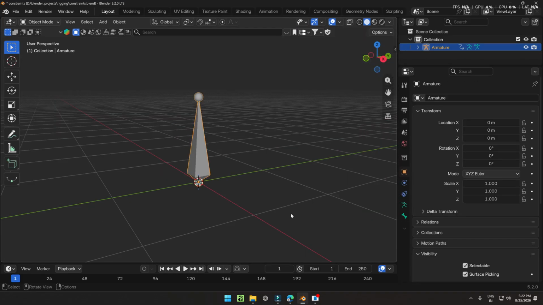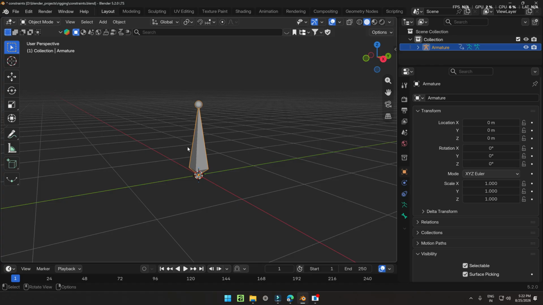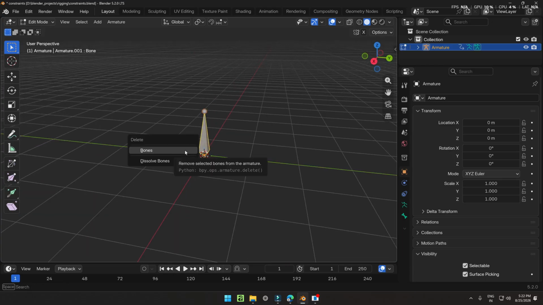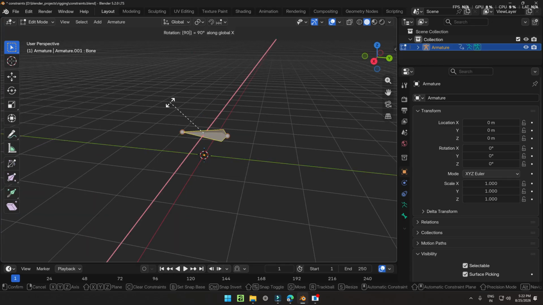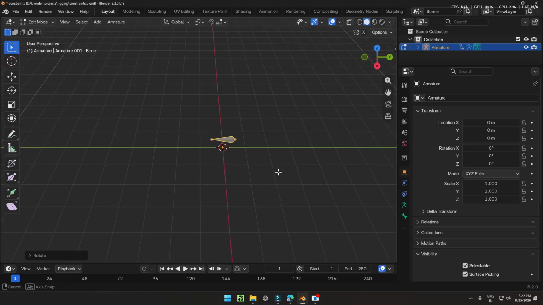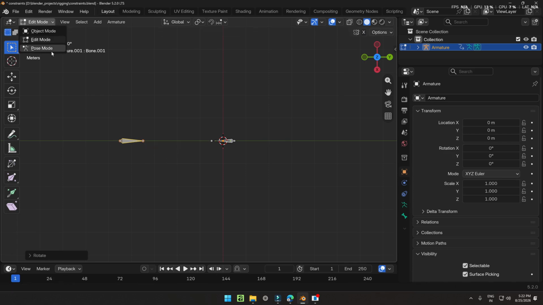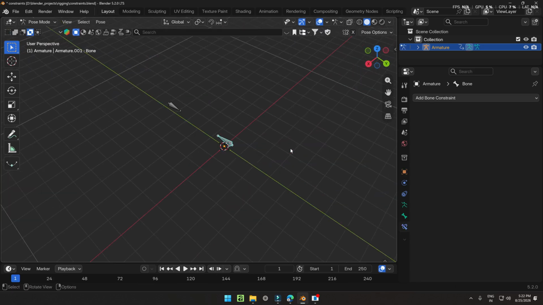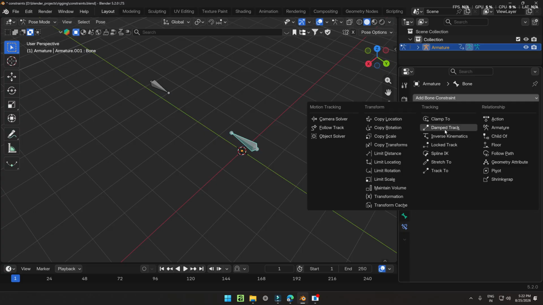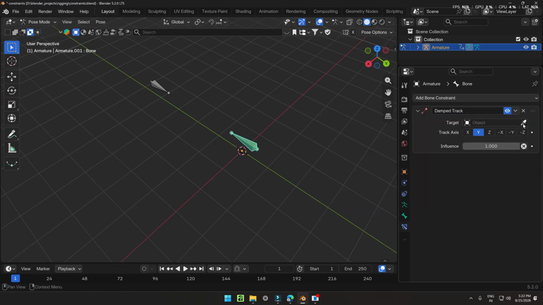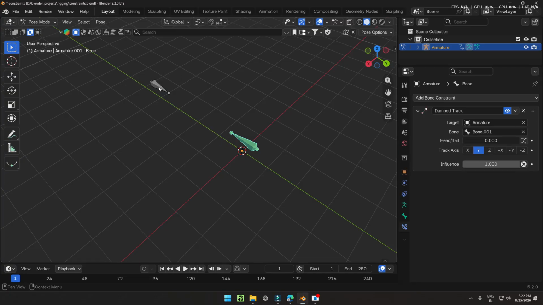Now let's look at a really interesting constraint and a really important one that we will use in the eyes. Let's go to edit mode. Let me rotate this bone in the x axis. Let's add another bone right here and let me rotate this bone. Let's go to pose mode. Now select this bone and add a constraint called damped track. Choose armature as target, this bone as target.